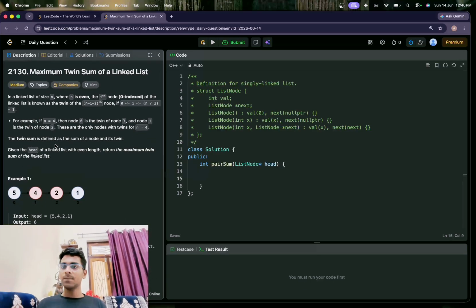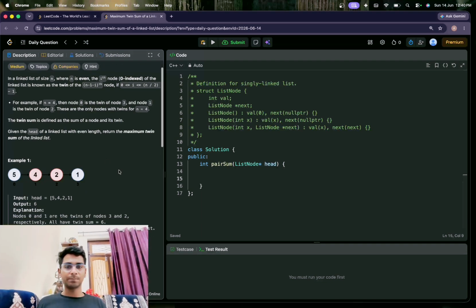So what we have to do is, the twin sum is defined as the sum of the node and its twin. Given the head of a linked list of even length, return the maximum twin sum.